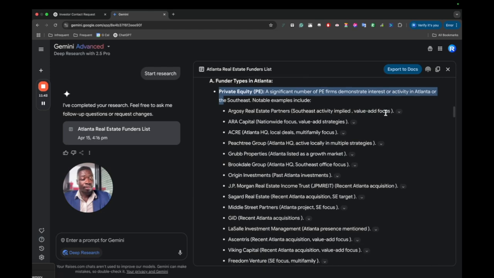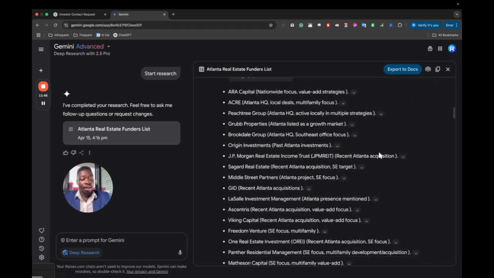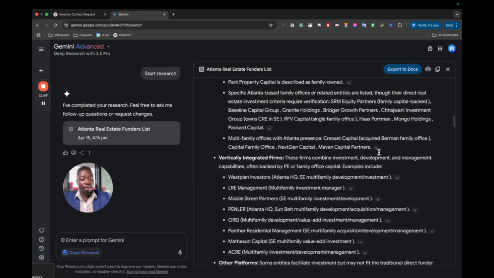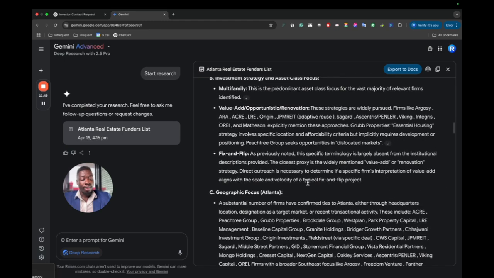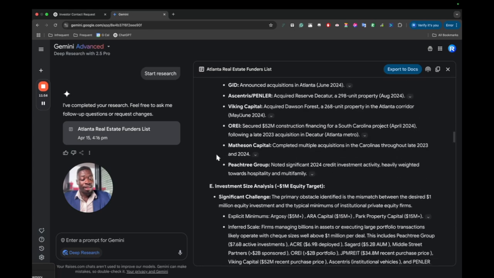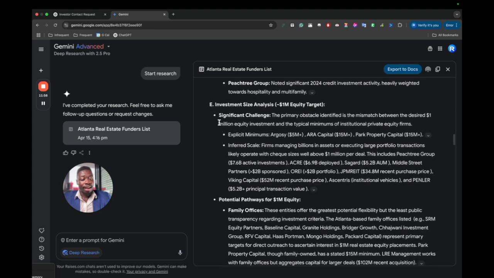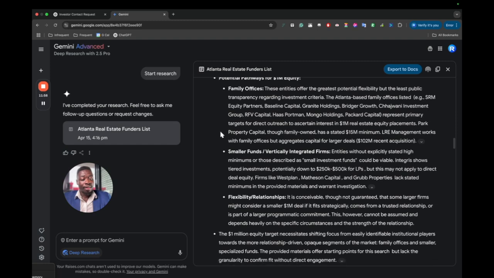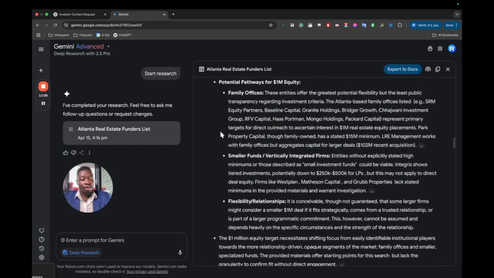So that being said, you get a link on all these companies. And it doesn't stop there. You can see recent activity, see investment size analysis. It explains the pros and cons of using each of them.